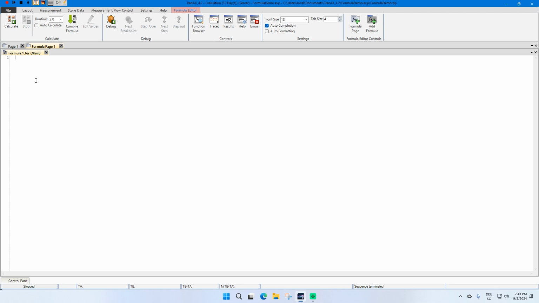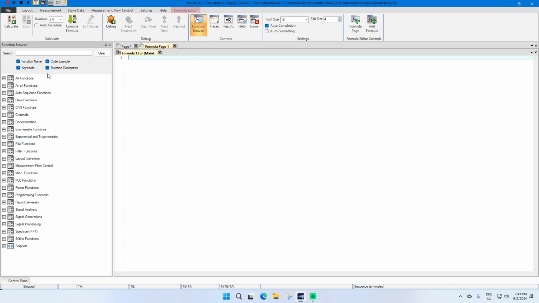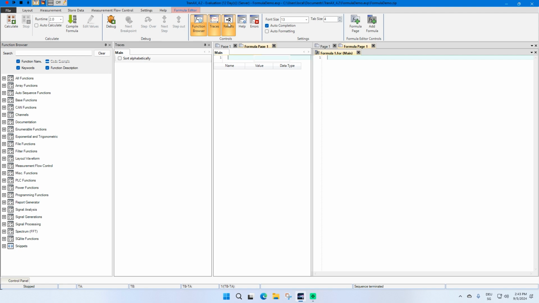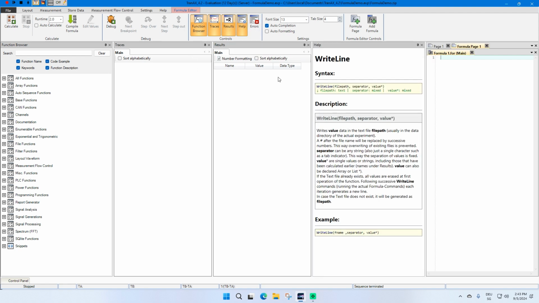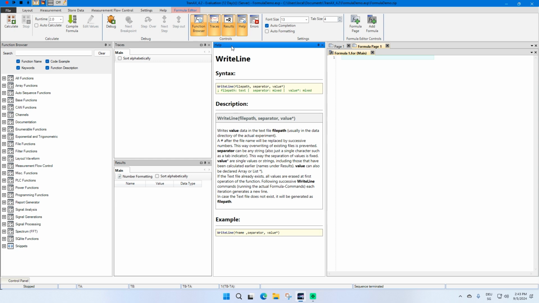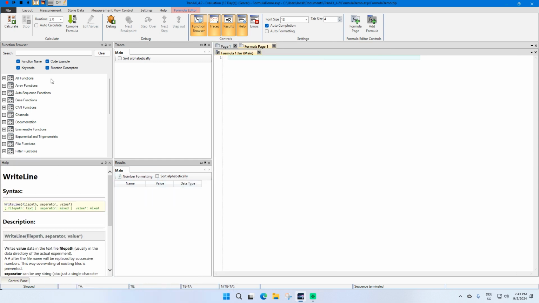So here is the main text editor and here you can enable and disable some more controls. So I enable here the function browser. I enable here the trace results, the scalar results, and also the help. And I arrange them a little bit different. I get here this help line. I have here the results and here my text editor.